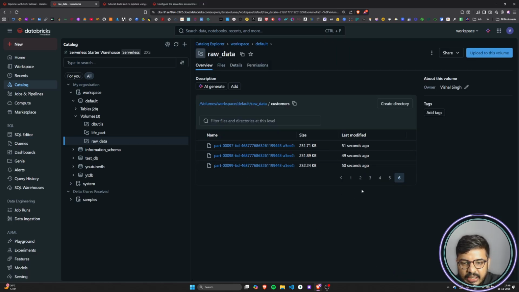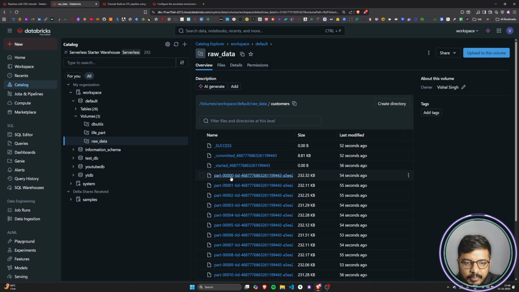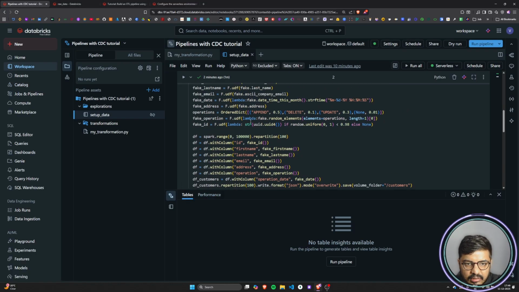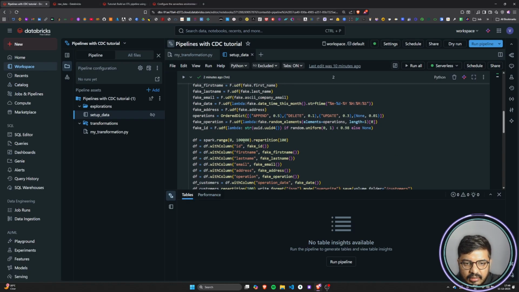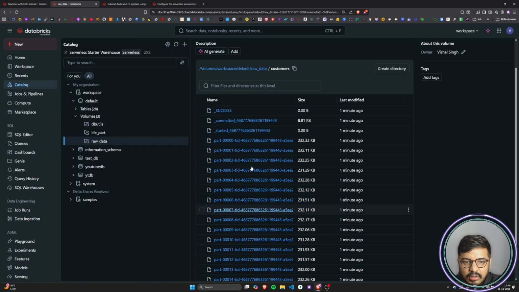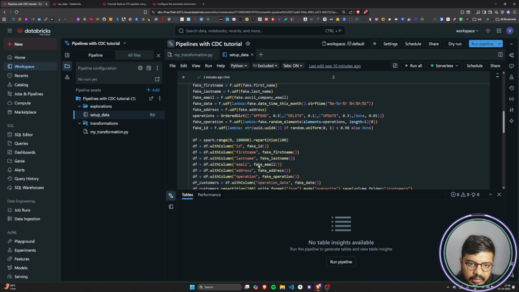Part file 099, and it's 099 because it starts from 0. So 100 part files have been created, right? Each and every part file will have how much data? 1 lakh divided by 100. So every part file will have around 1000 rows in it. Okay.